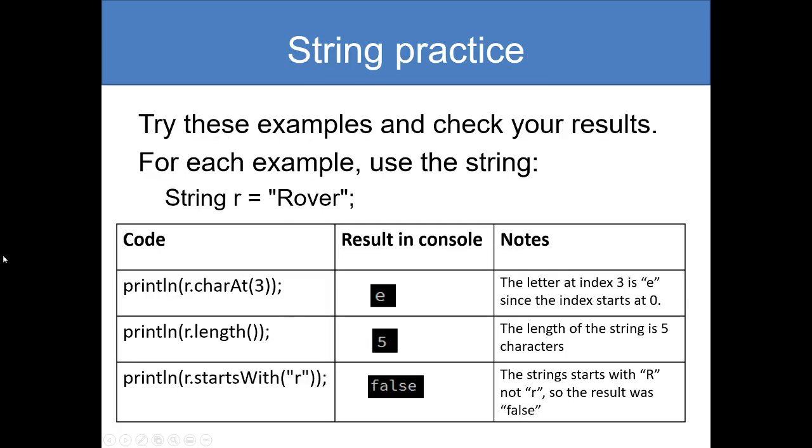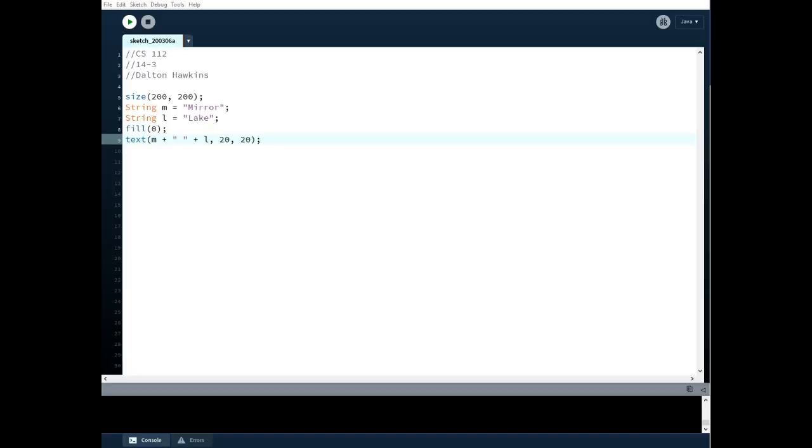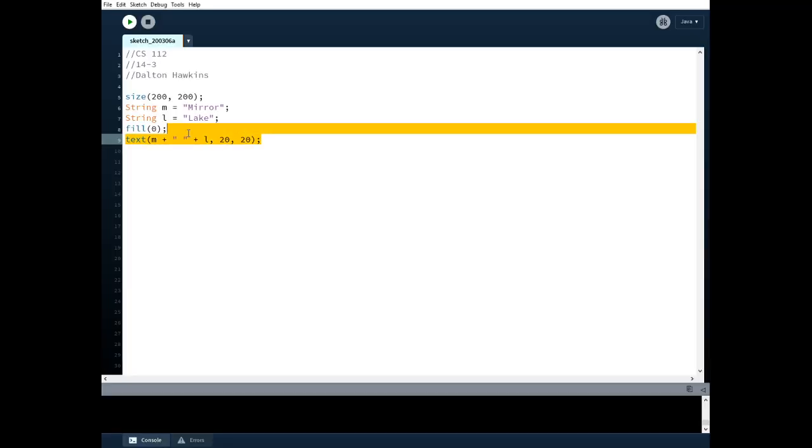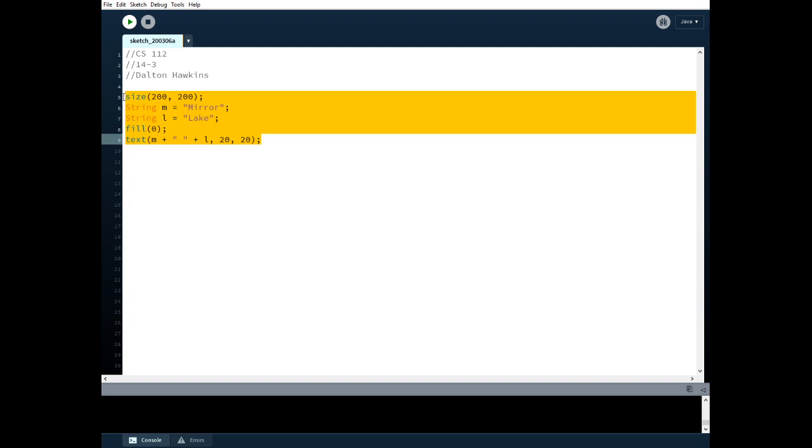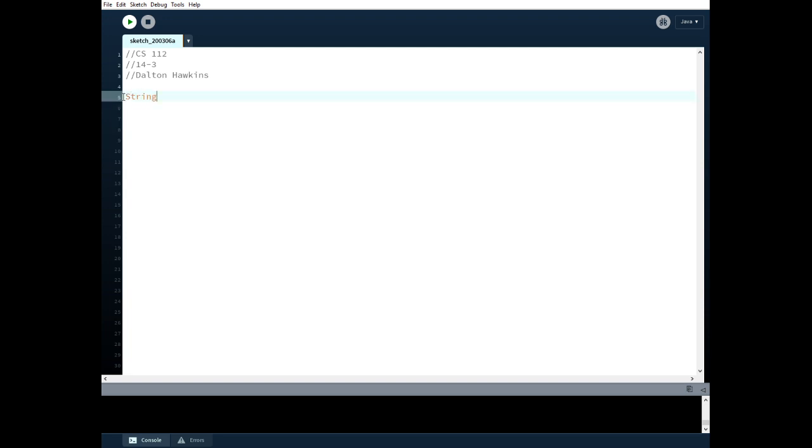So, go ahead and we're going to try these examples. See if you can make sure that each thing works and that you can make it work properly. So, just to kind of show you on the programming side of this, and actually I don't need the size anymore because this is all being printed to the console. So I'm going to make a string R. I'm going to say this is Rover.